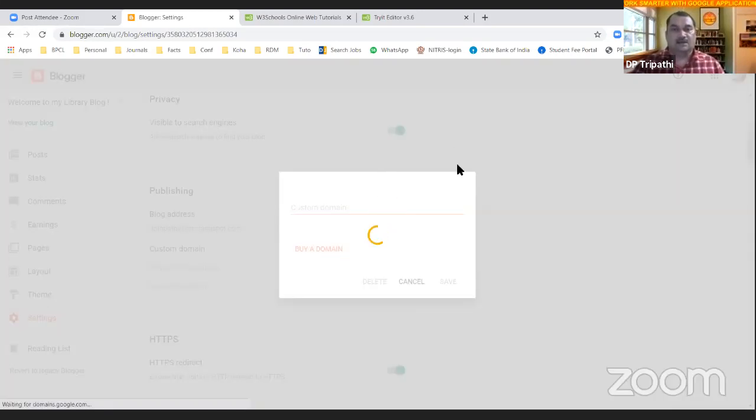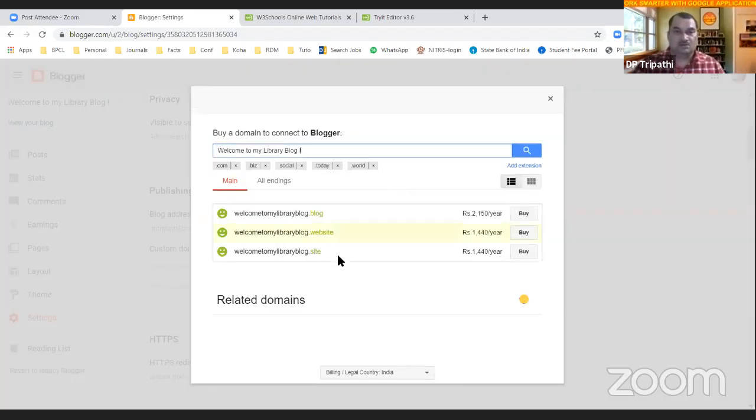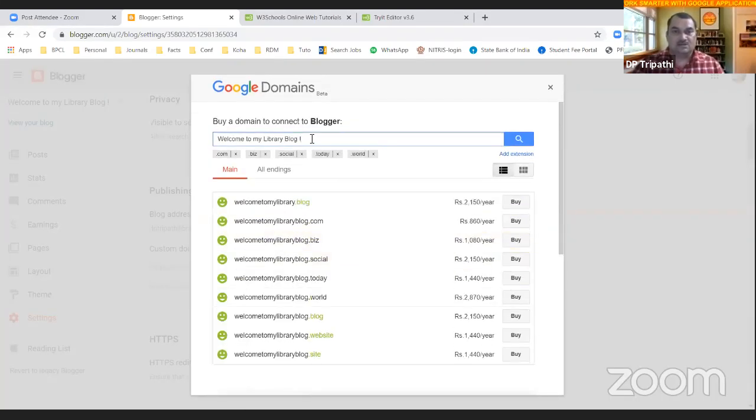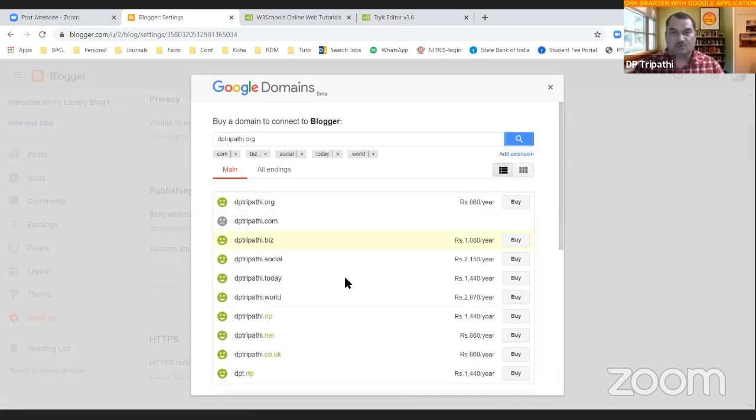And here I can go with the purchase of a domain, which will cost less than, I think, $20, depending on the different domain you are choosing. So let me try one domain here, like dptripathi.org. And if I search it, it will give me so many options. Yes, it is available. dptripathi.org is available. And it is asking me to make a payment of 860 rupees per year. So every year I need to pay 860 rupees and this domain will be mine.